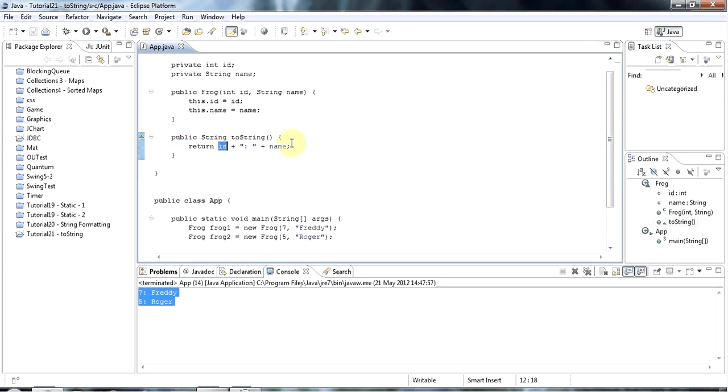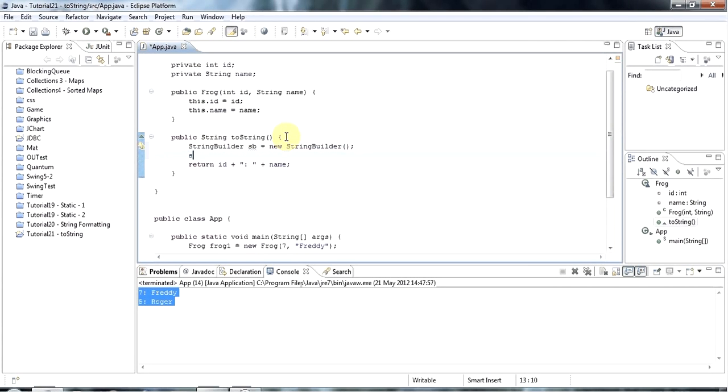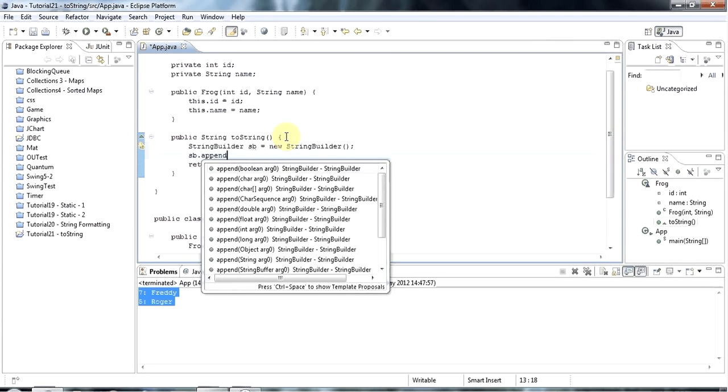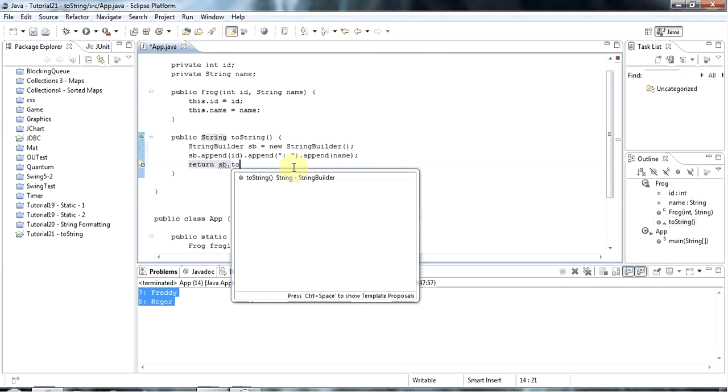So there's a lot of string objects flying about, and a slightly more efficient way of doing it would be to use StringBuilder. So I can say StringBuilder sb equals new StringBuilder, and then I can do sb.append ID, dot append, let's have some punctuation, and dot append name, and then I can do return sb.toString.